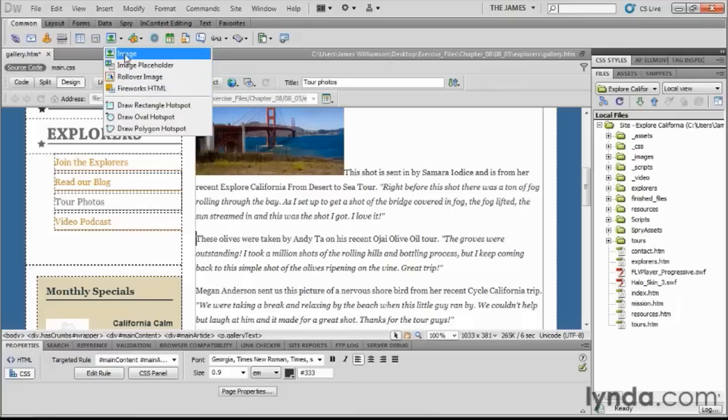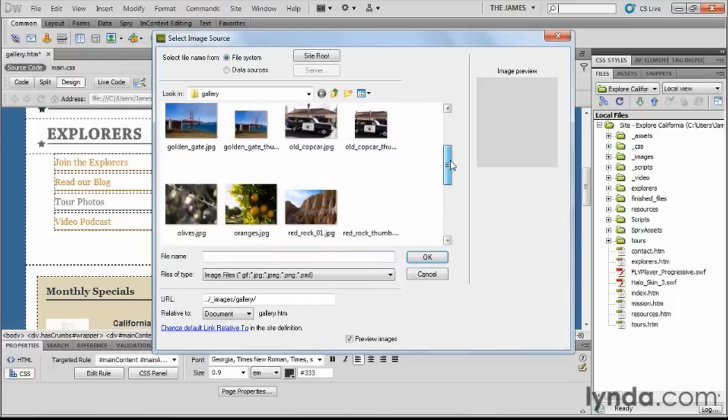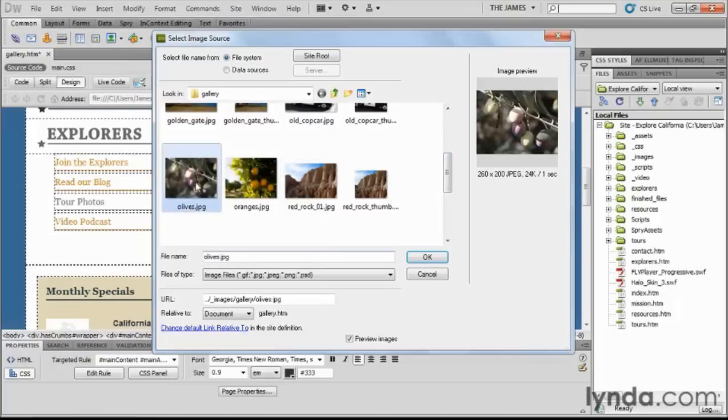Here we're just going to do insert image, so you can just click that icon directly, or you can grab it through the pull-down menu. Now notice that that gives us the exact same dialog box. So using the menu or using the Insert panel, we get this more detailed dialog box that we can use. Now I'm going to browse through here, and I'm going to find the olives.jpg.